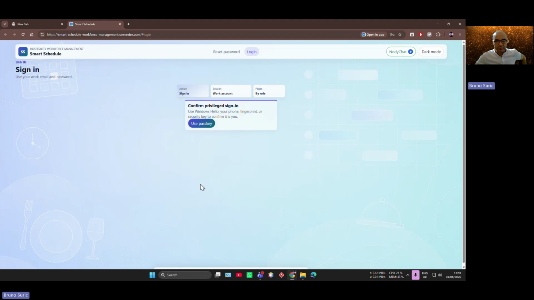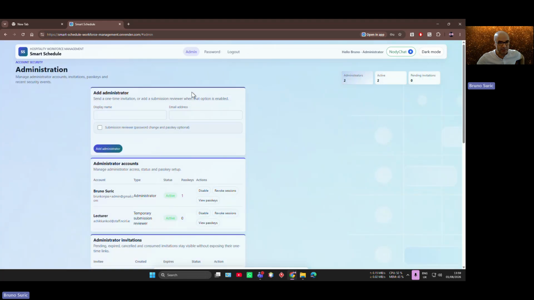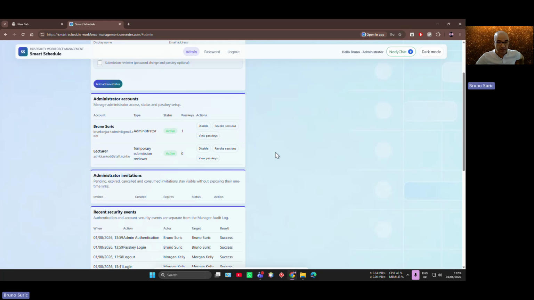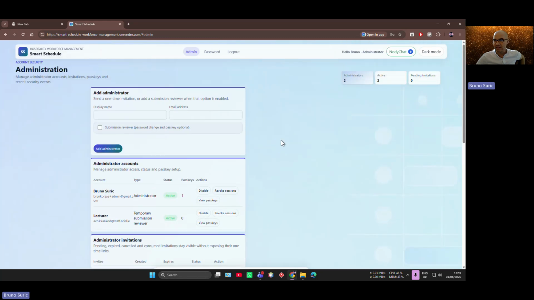So without any further ado, we have an admin account that for security reasons, same as the manager account, needs to use the passkey in order to be able to access it. Admin can add new admins, cannot delete itself, can add new managers, observe how many passkeys have been issued. It can revoke the sessions or the passkeys, and it is as simple as that.